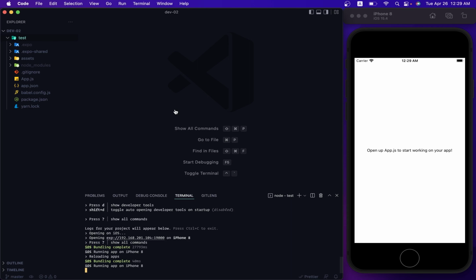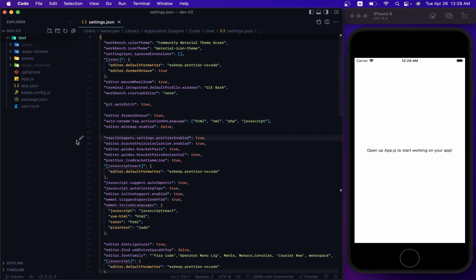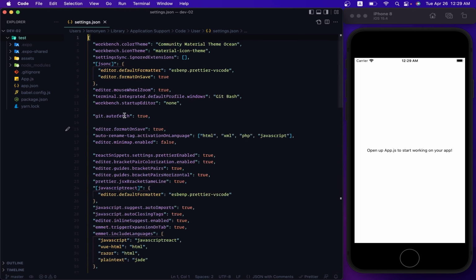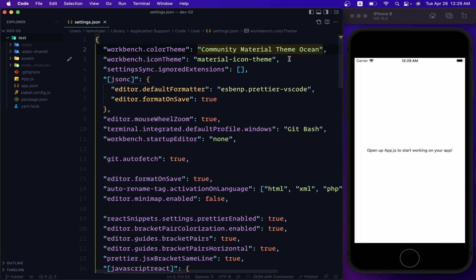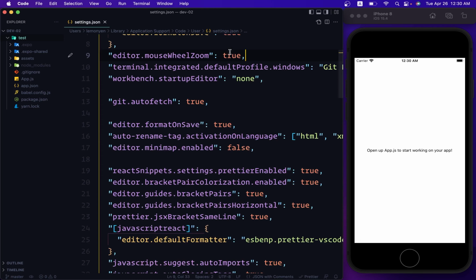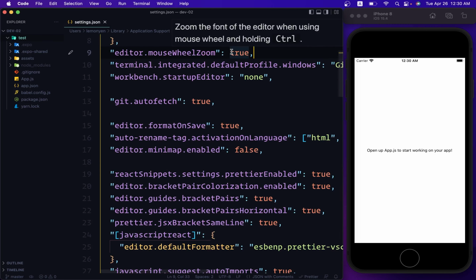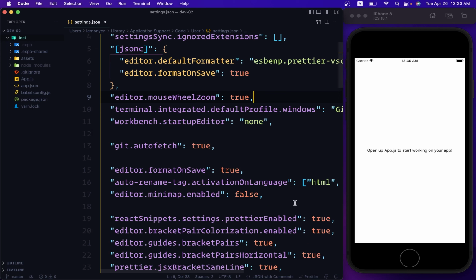Next one, I would like to show you my settings. Press Shift Command P and find Preferences: Open Settings. Now, let me introduce my settings. Here is the theme. Here is the icon theme. This one is pretty important. If you only use a MacBook, hold Command and use two fingers on the touchpad. When you move right or left, you will zoom in and out in the editor. For me, that's pretty convenient.